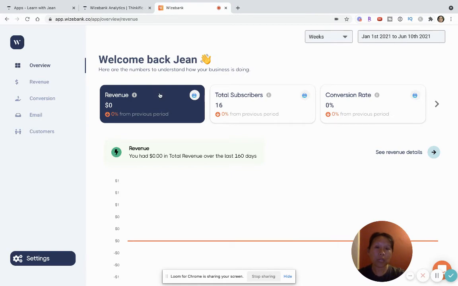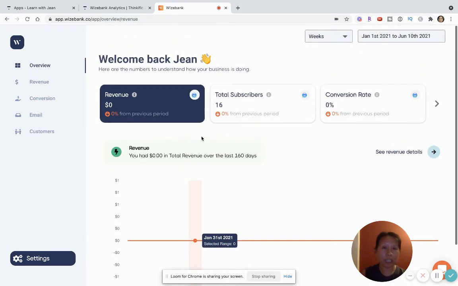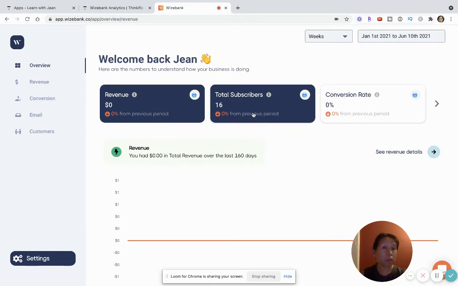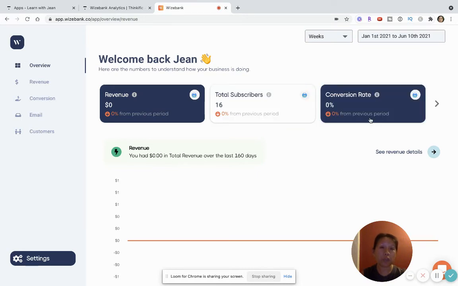So this dashboard isn't very interesting. This is all a demo account, so there's really no real active data. But just to summarize what we've said earlier, Wizebank Analytics gives you that big picture in terms of revenue, number of subscribers to your email list, and then conversion rates. These conversion rates are in terms of people who are coming to your site and then signing up as paid users.